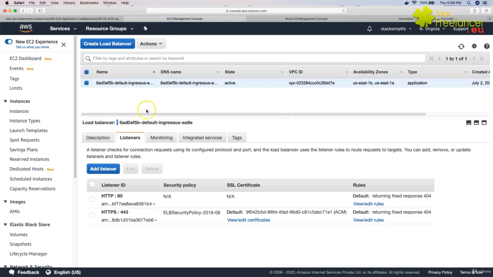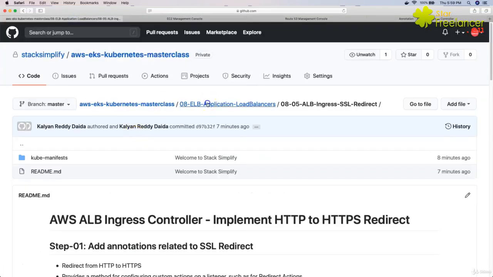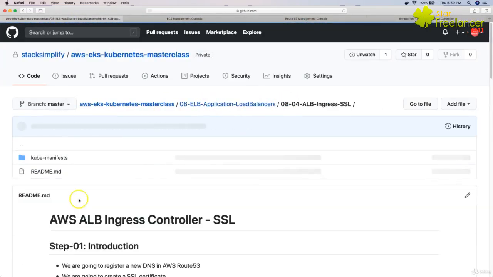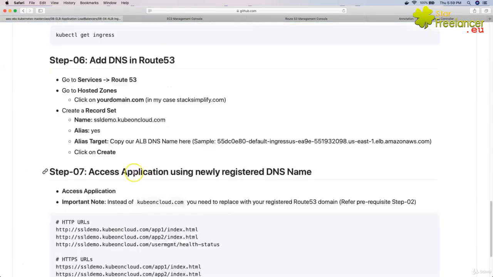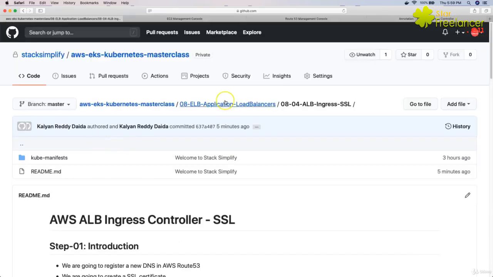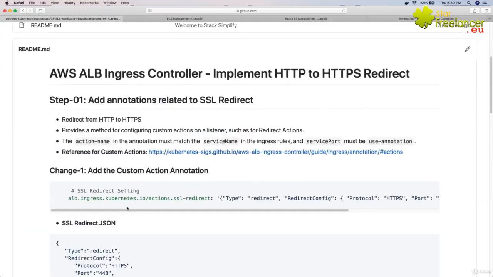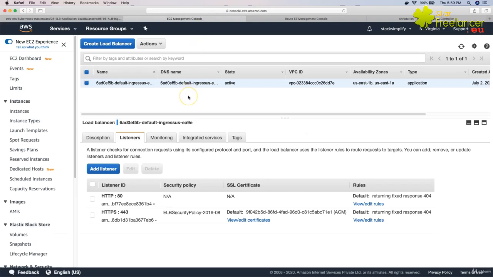Let's go back to our load balancer. We created this load balancer as part of the previous section, 0804 ALB Ingress SSL. In that section, we really didn't clean up at the end. We wantedly didn't clean up anything here. So we'll again come back to 0805 Ingress SSL redirect and try to understand what this method for configuring custom actions on a listener means. What are those actions from the load balancer's perspective? First see that, then go back and write it in the Kubernetes Ingress manifest.